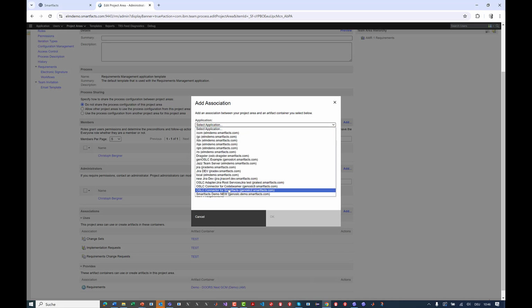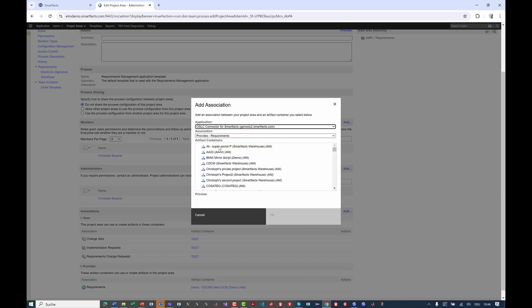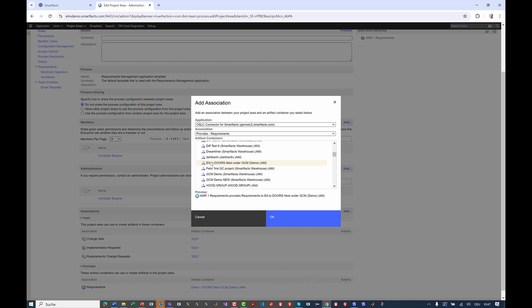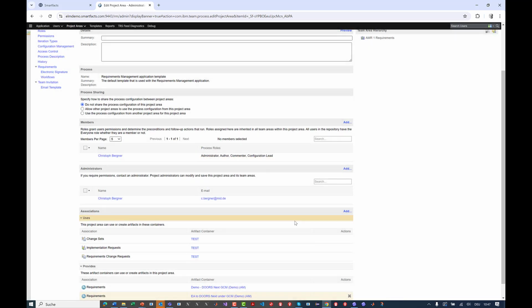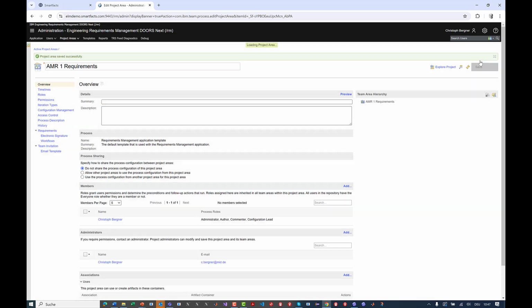We select the OSLC connector for Smartfacts, and we select the project area we have defined before, EA Doors Next under GCM. That was the project in Smartfacts we had defined, and we say OK. So this is added now, and we have to save this, and we're done.